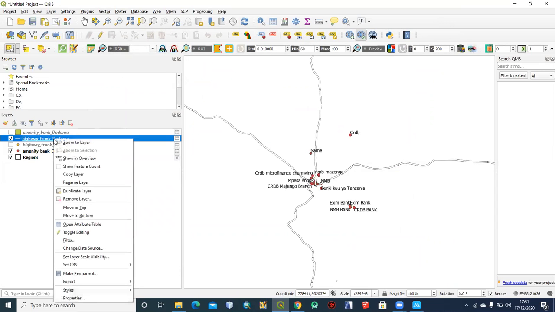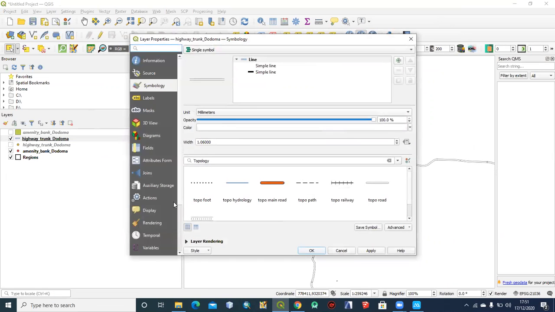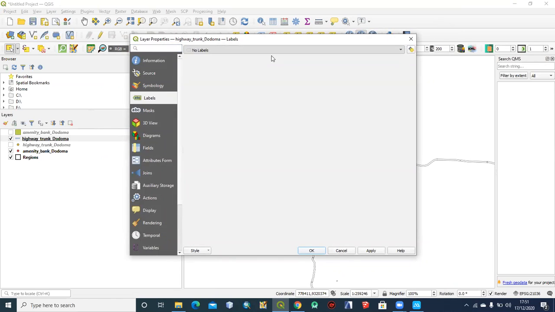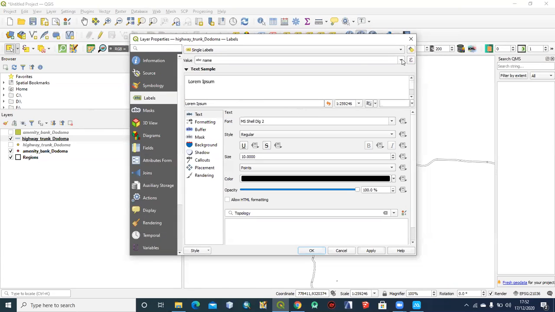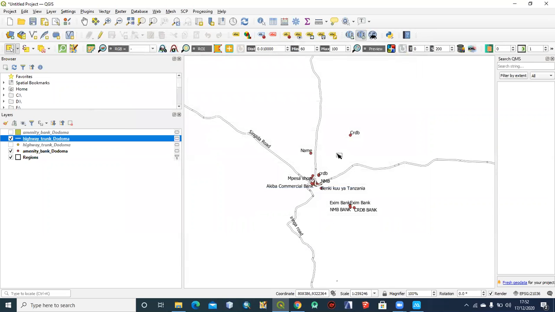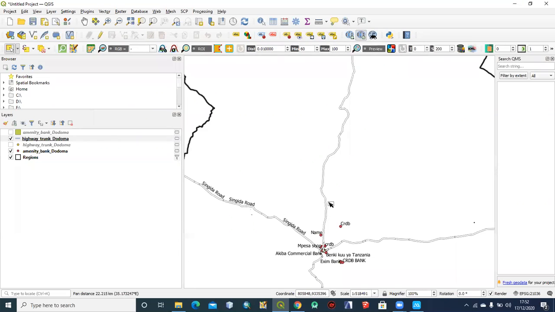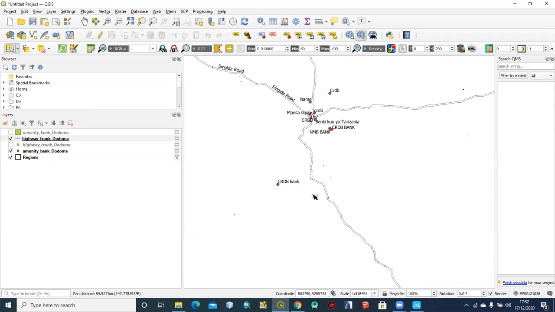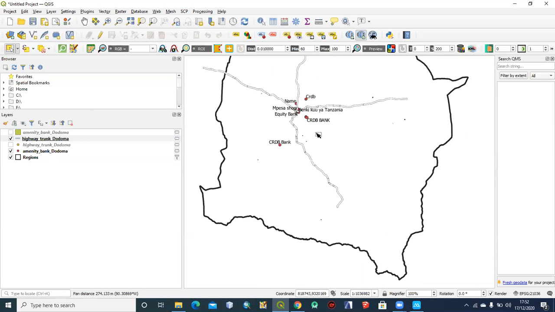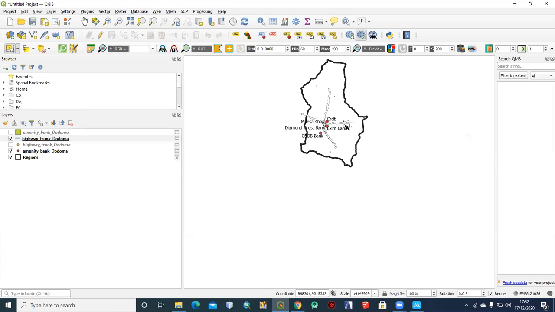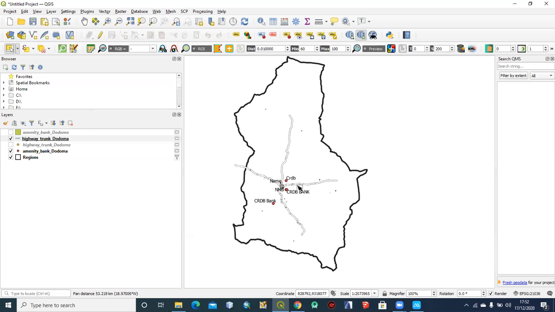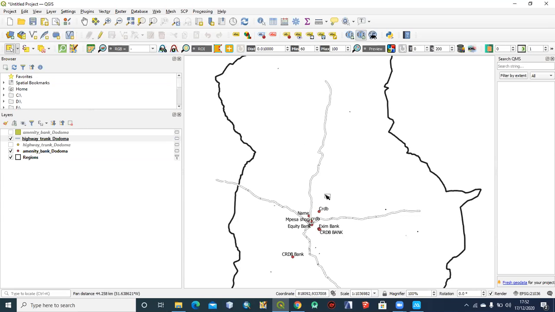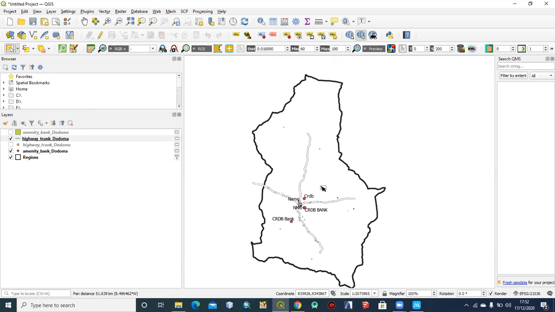But also you can label this road by the same option. Go to properties, after that go to label, then single label, then you have to select the name, apply. So if the road has a name, it will appear. As you see, here we have Singida road, here we have Ilinga road, and so on. So we are going to produce the final map.